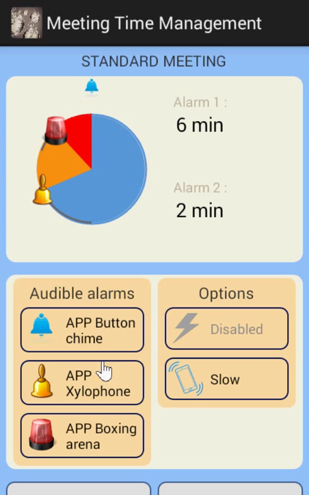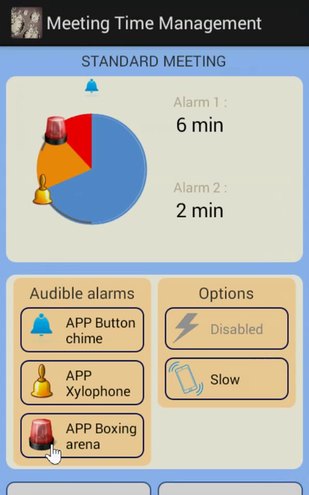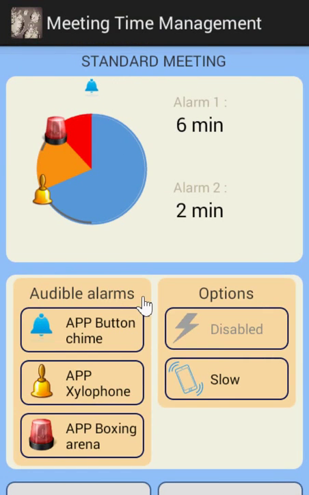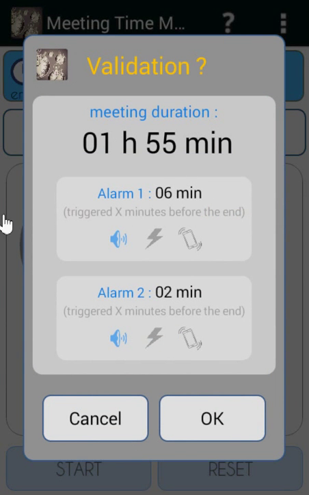And now you can see that you can change the title here for this one. Add another title. That's for alarm 1. Same for alarm 2. You can change the title. And over on the right here, this is where you can configure the flash or the buzzer. So once you're happy with all of this, just click on OK and Start. Again, you get your summary.